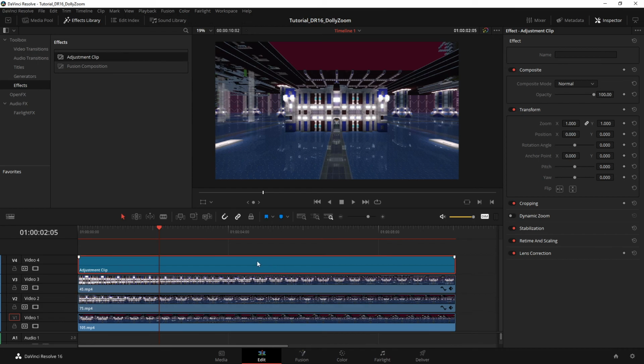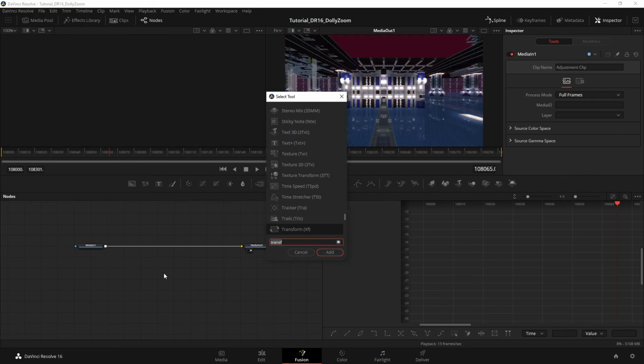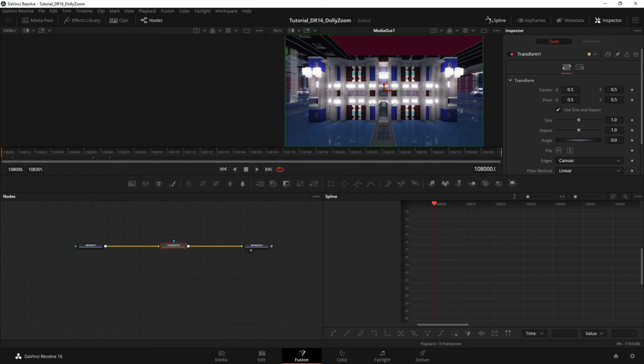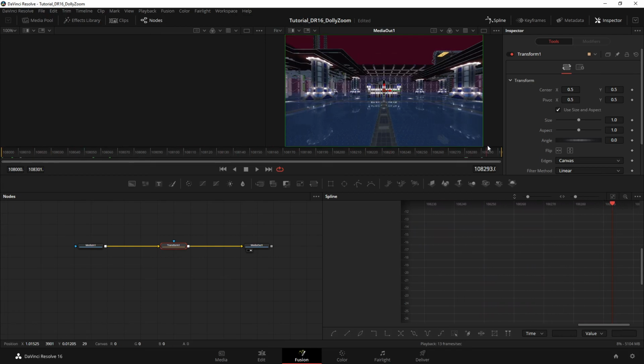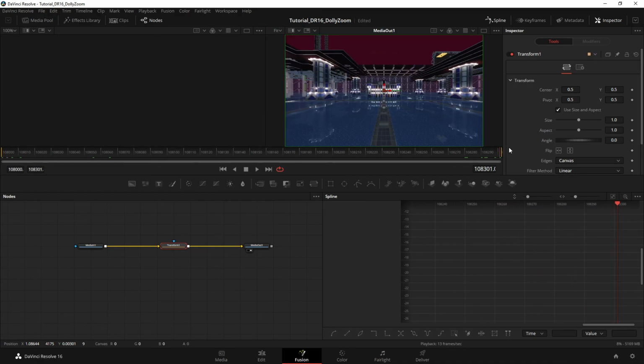So with the adjustment clip on top, I go in Fusion and I add a transform node. Bang, right there. At the beginning, yeah, the beginning is good. And at the end, I need to zoom in.